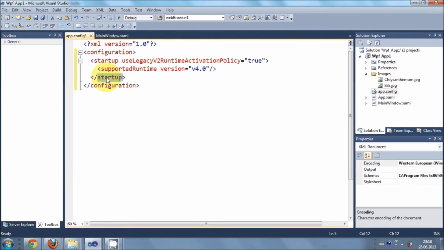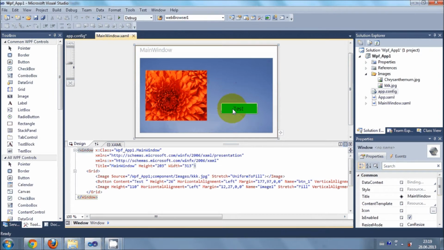I have written the startup start and end tags, and here I have given the attribute useLegacyV2RuntimeActivationPolicy equal to true in double quotes. And inside the startup tag I have given a tag called supportedRuntime with version equal to v4.0 in double quotes. If you want, just pause the video and copy this code into the app.config file. Once you have done that, you are now ready to write your login page code.